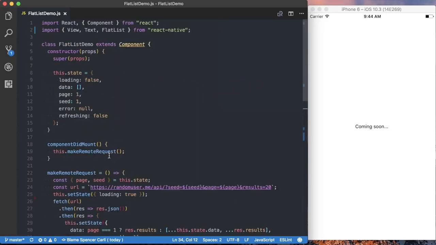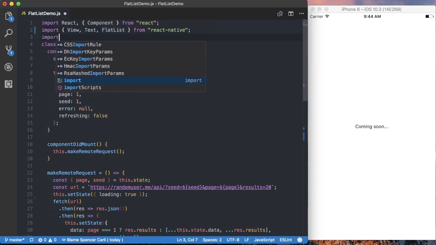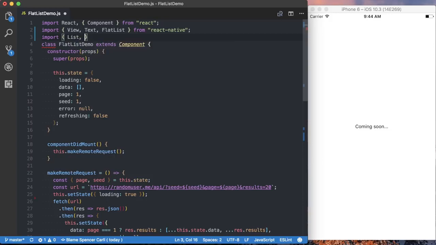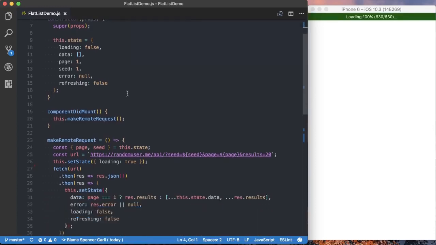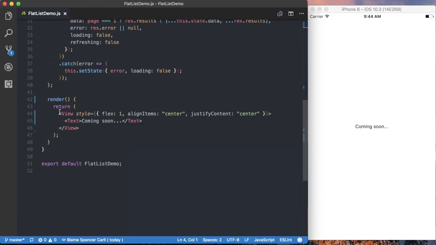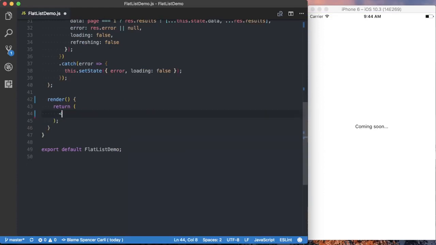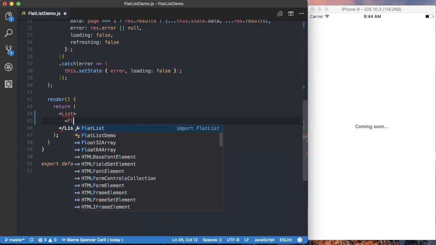So with the basics out of the way, let's go ahead and start writing this. You can see I've already imported FlatList from React Native. Then we're also going to want to import the List and the ListItem from React Native Elements. Okay, and then we can go ahead and start writing our component. We'll get rid of all of this right now, and we're going to replace it with List, which comes from React Native Elements. And then inside of here is where we're going to start using that FlatList component.